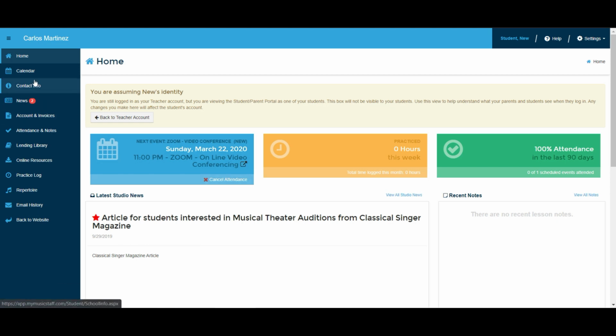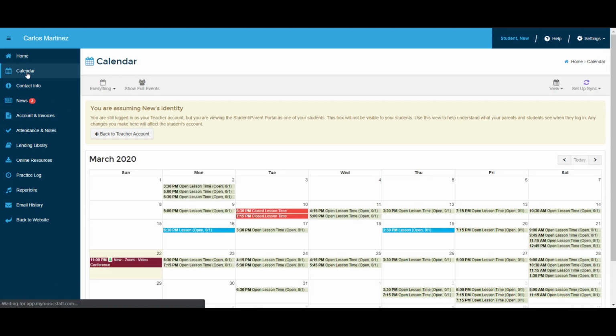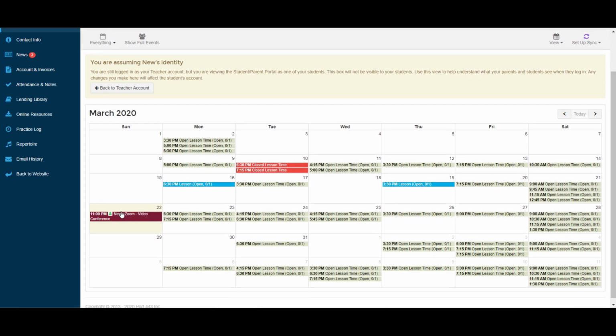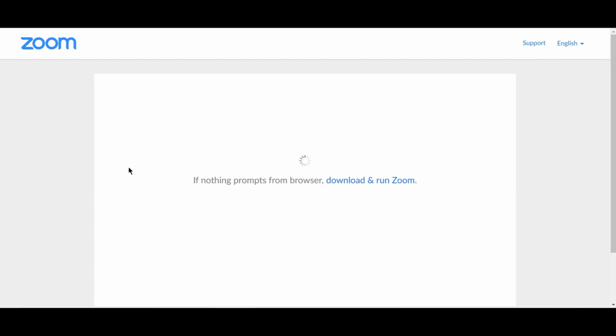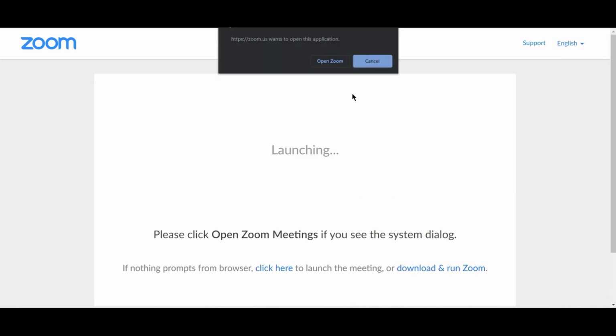On the top left-hand side, you're going to tap on the calendar, and if you notice over here in purple here, any of the lessons that are for online, they are in purple. You click on that, and then you're going to get a link right here. So if you click on that Zoom online video conferencing link, it'll take you right to where you've got to go. If you have the program, it's going to say Open Zoom.